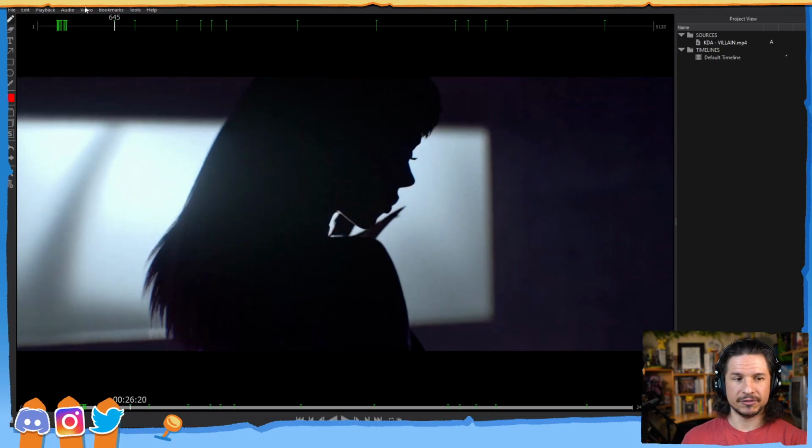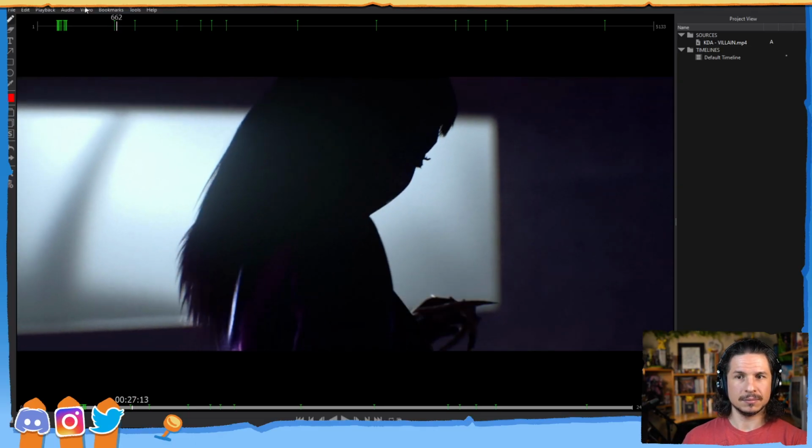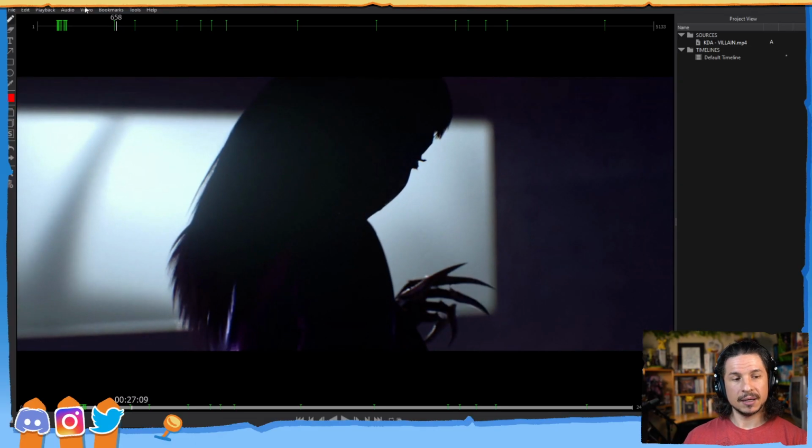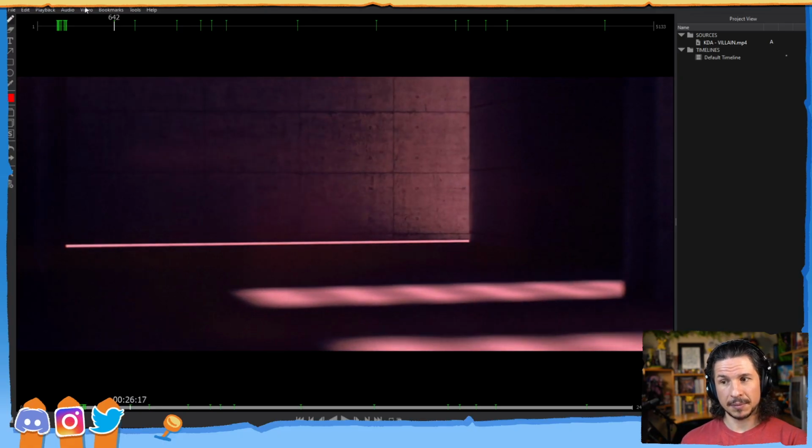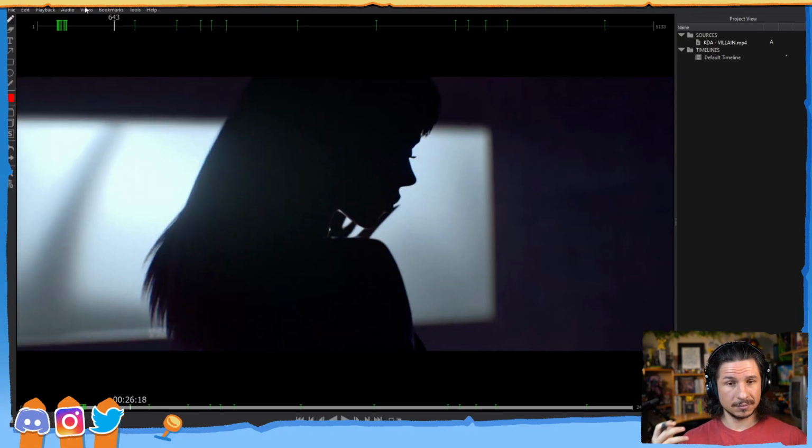Yeah, 28 frames. Yeah, 1 second. That's it. Once again, how do they make this look appealing? Well, silhouette, negative space. That's the first two things.